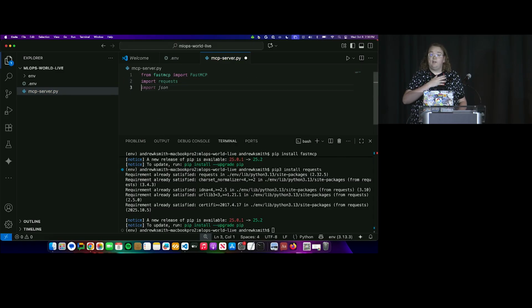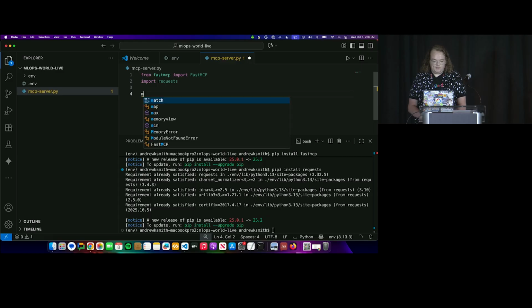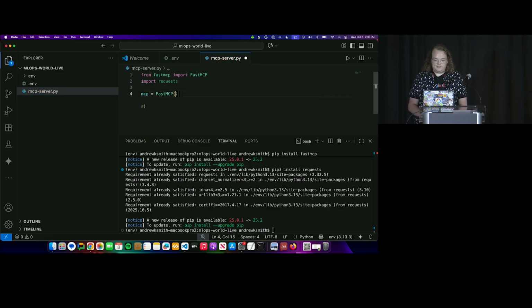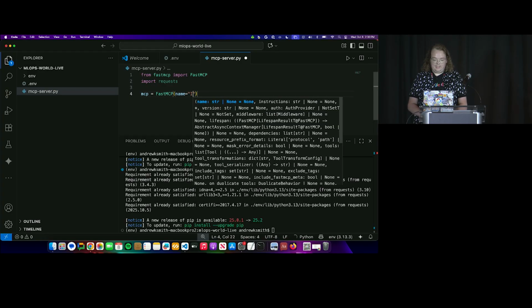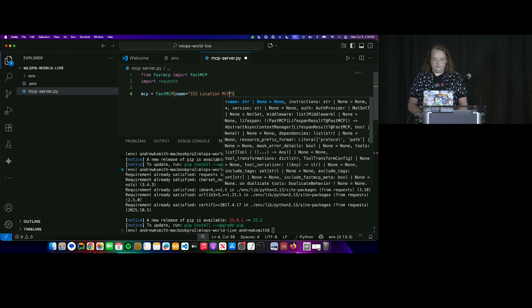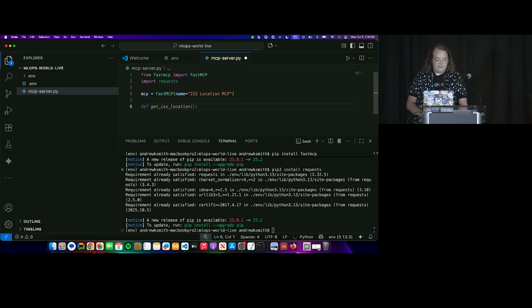Because we'll use that to query a real-time API about where the space station is. Next, I'm going to initialize my MCP server here. So mcp equals FastMCP, and then we can also give it a name if we want. In this case, I'll call it ISS location MCP. And then we can get started building our functions to return the right data.